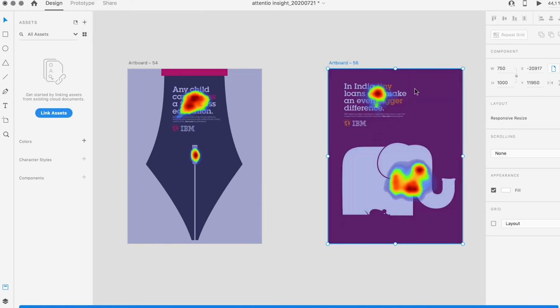The heat map shows that the most viewers' attention goes to the elephant's head and the headline, while the mouse, that is a negative space in between the elephant's legs, gets no viewers' attention.